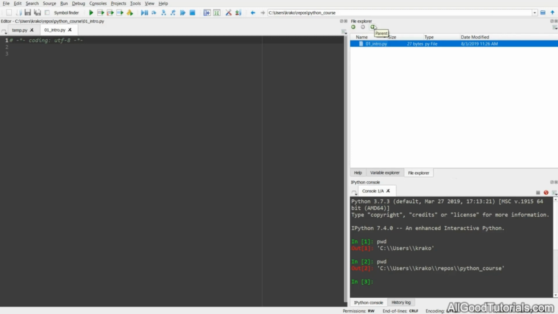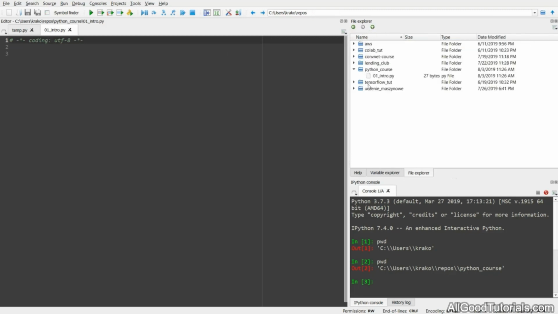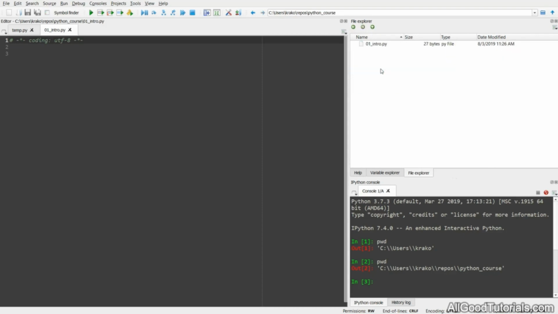To see the parent folder, we can click the up arrow. To return, we can double click on the Python_course directory. That's all, we are ready to go further.